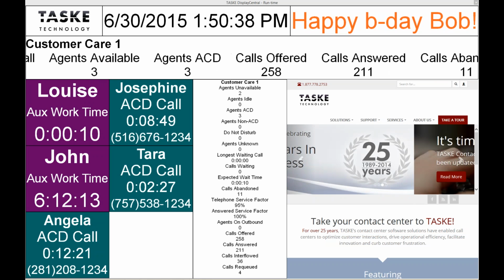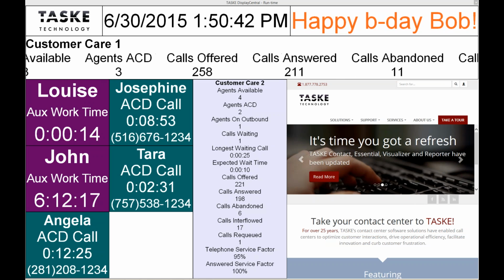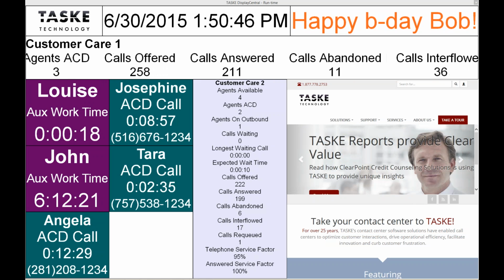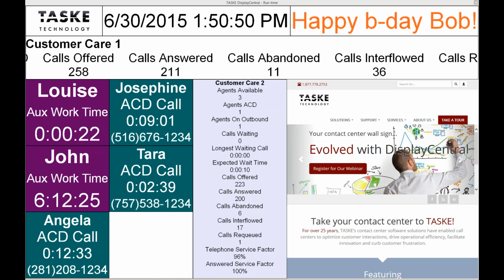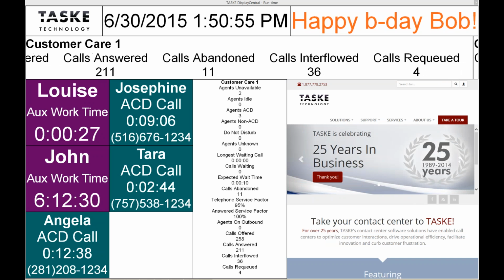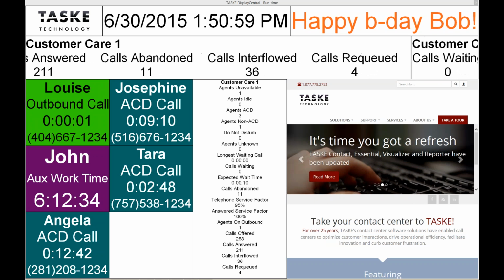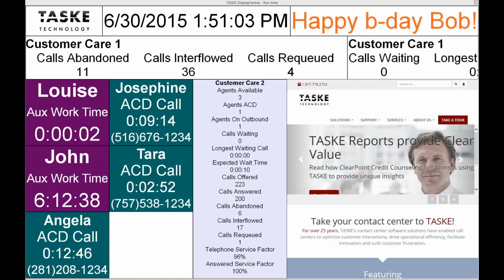So does DisplayCentral use one license per display? It does, although if you have one set of values that you're interested in, one template that you want to run at a time, and you want to run that template on different monitors, you can totally do that. You can run it off one PC and split the video feed to different monitors. That's totally fine. If you want to have different sets of data, different templates running, then you'll need a different license for that.